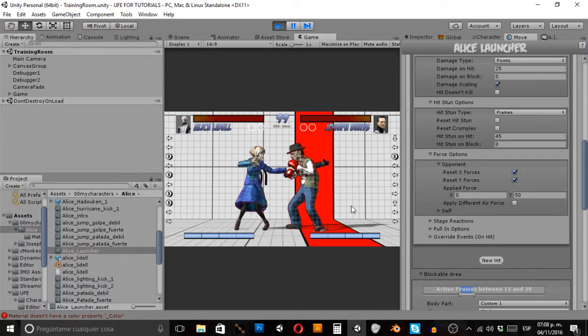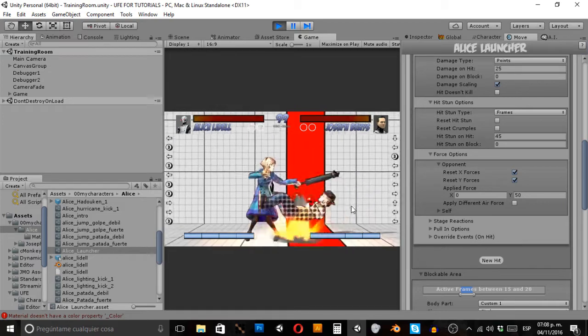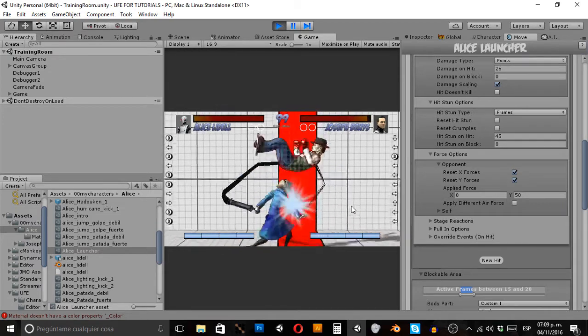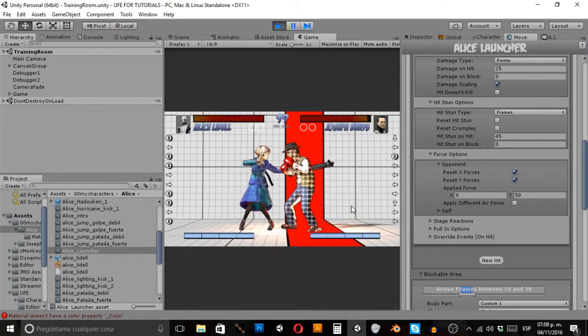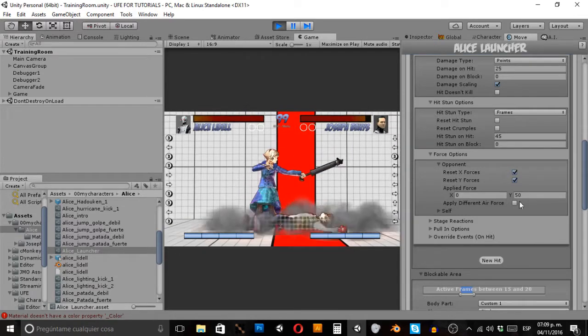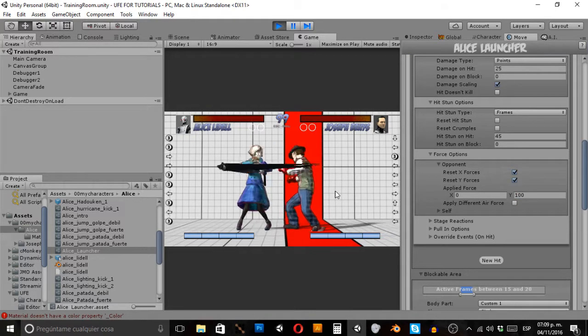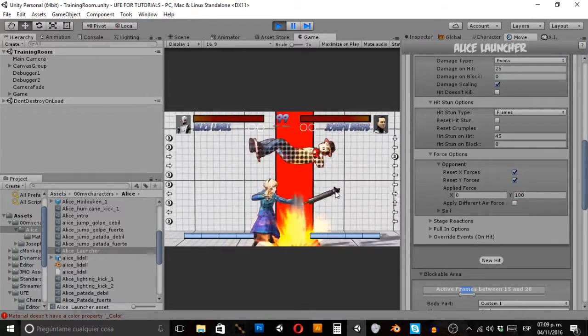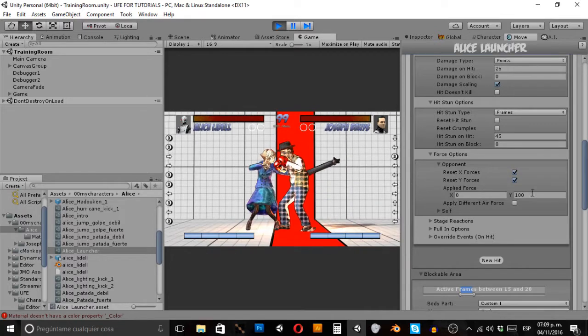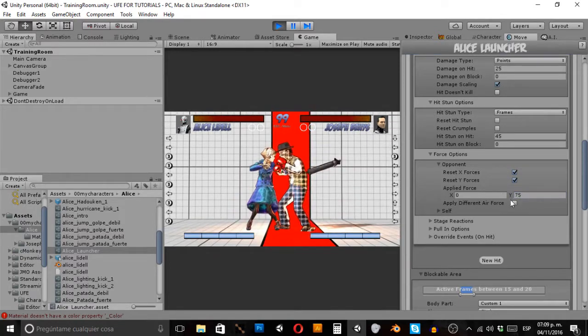That means that when she hits him, it goes airborne with a power of 50. If we make this up to, let's say, 100, you can see it goes way up. I think 75 is good.